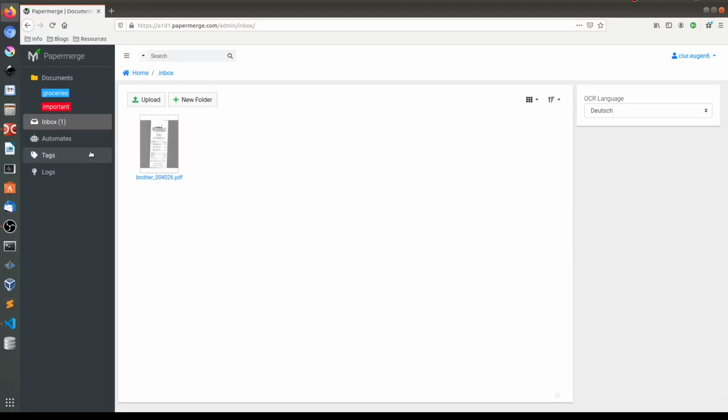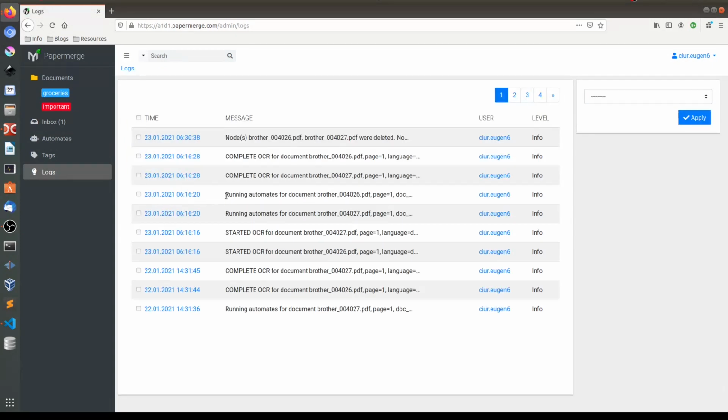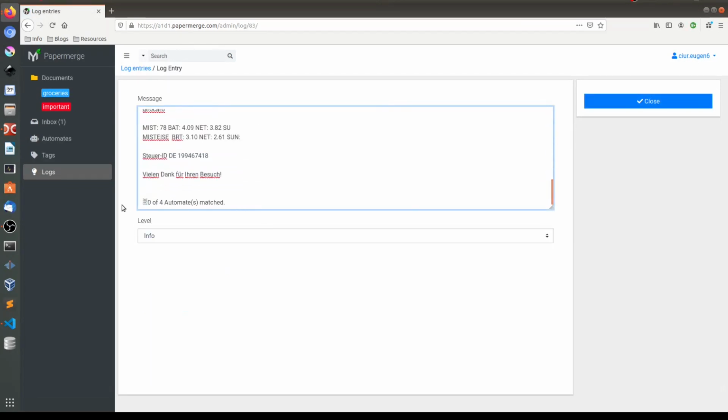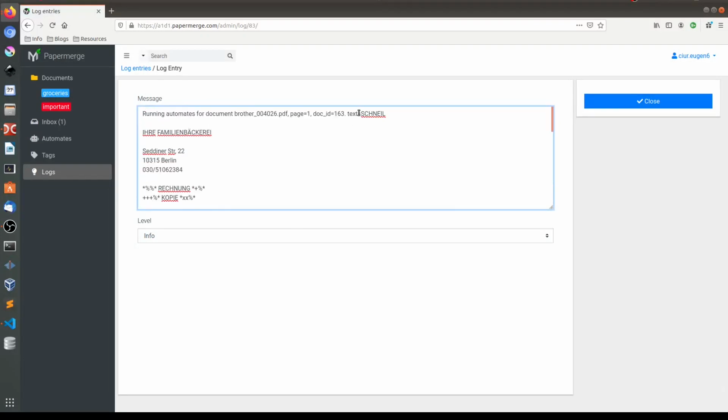In order to answer that question, we'll have a look at logs. Notice that the title of this document ends with 26, so it's 4026.pdf. So if I open logs, and I'll check here for this document 4026, and I'll open it, and indeed here at the bottom it says 0 out of 4 automates matched, and it didn't match because in extracted text you see here Schnell. The OCR engine got confused. This letter should have been a capital L, but it is a capital I.